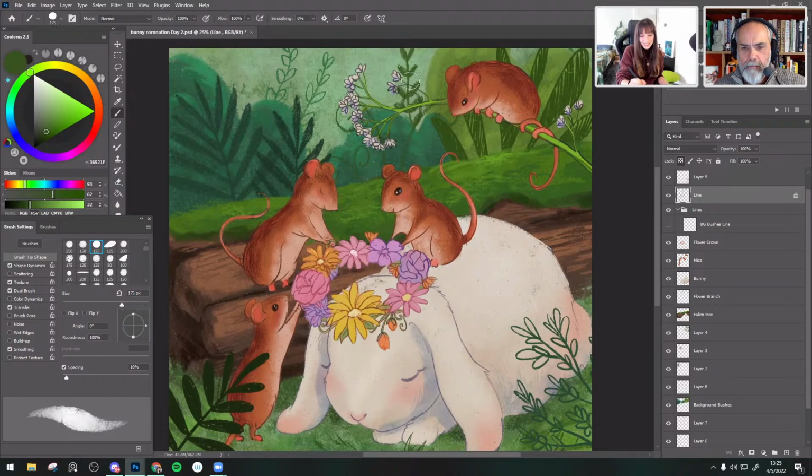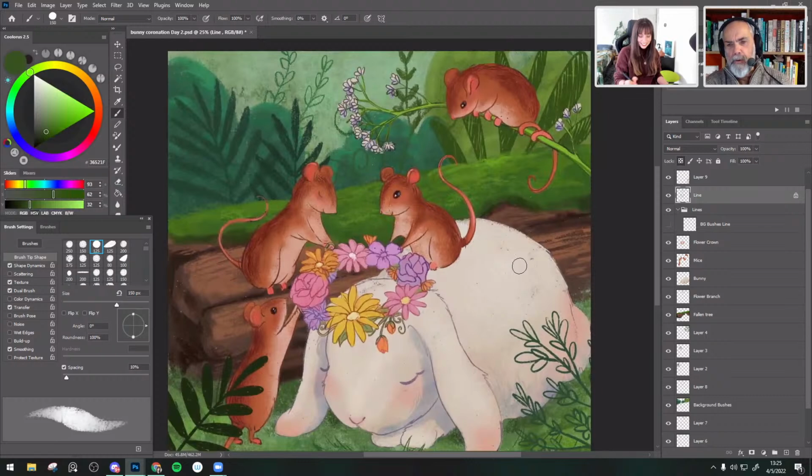That's like a real master's technique for leading the eye of the viewer into the composition. It's subtle.